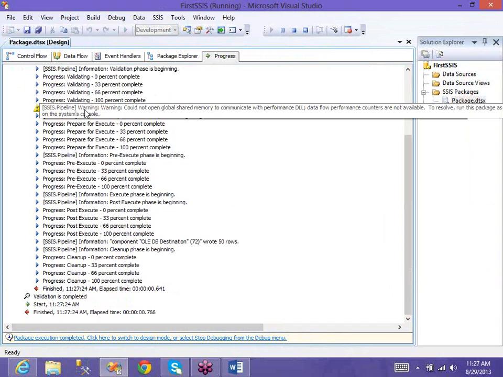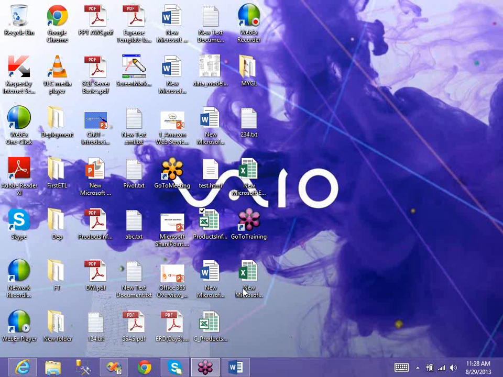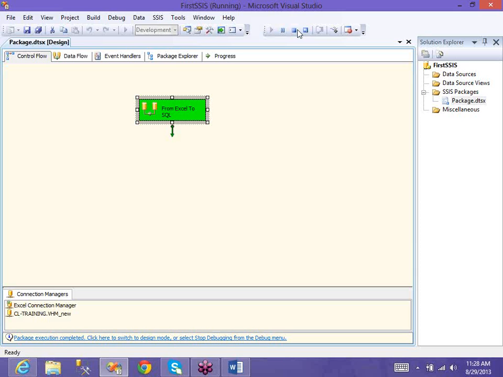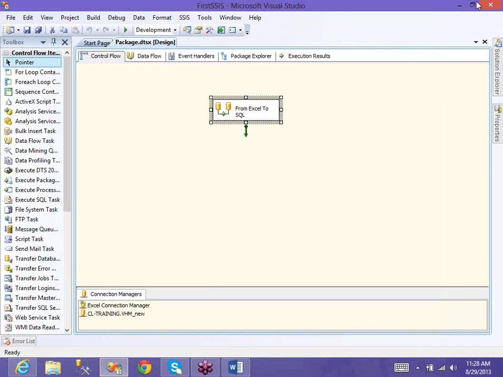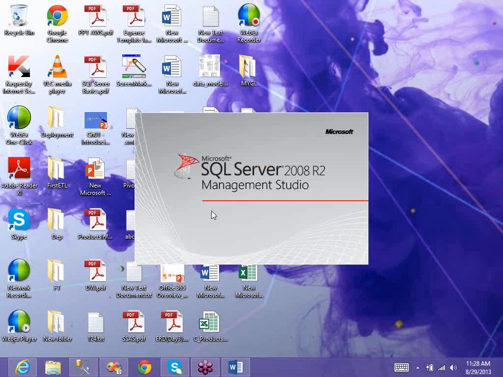Could not open global shared memory to communicate, because I kept the file on the desktop. That is the reason. It could not enable the global shared memory. You know, no? In Windows 8 there are extra permissions applied on the desktop files. Now, let us go and check in my database. Stop it. Once we execute, to design it again, you need to stop the debugging or stop running. Now, let us go back to your management studio. Okay, connect it.